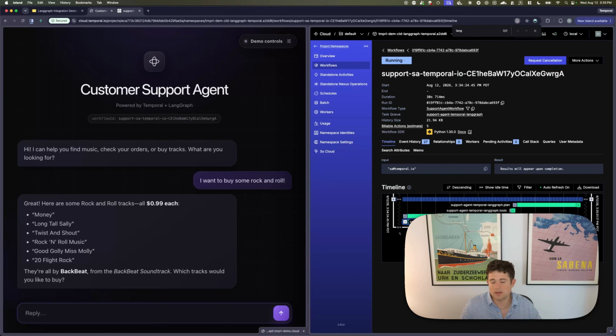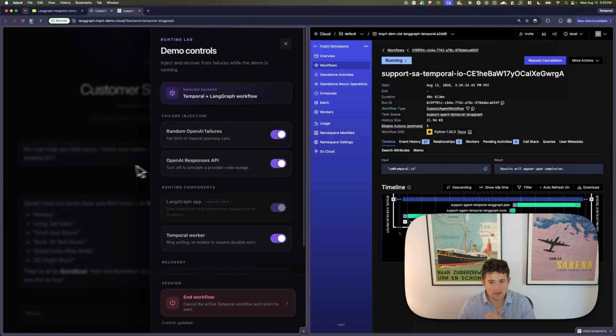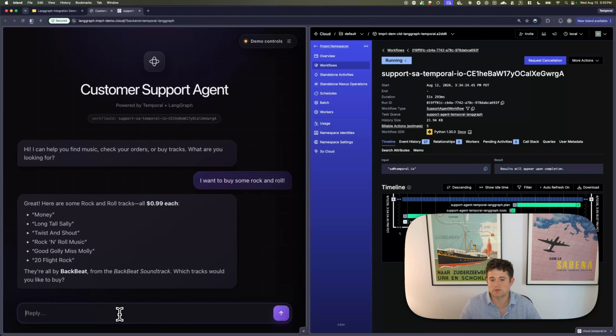And this is a standard level of visibility we'll always get with Temporal. And each of these green boxes, we're checkpointing the outcome so we can reconstruct the workflow without having to incur LLM costs if for some reason this crashes. I'm going to re-enable OpenAI random failures, and let's see if we hit some as we go here. So I'm going to say buy the third and fifth one.